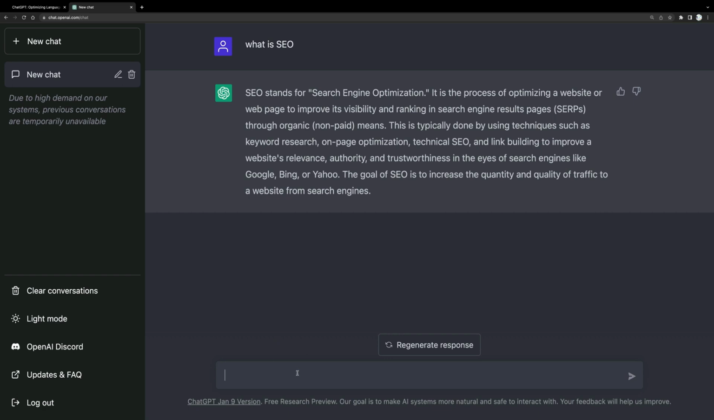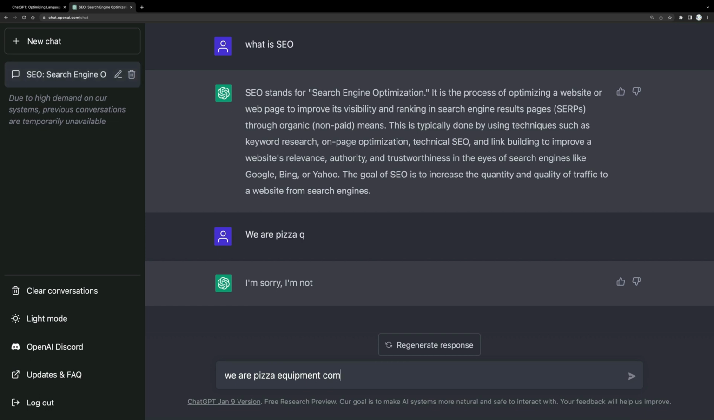So all we need to do is to say, we are pizza equipment company. Whoa, what's happening here? Stop generating. We are pizza, sorry about this, guys, equipment brand, not company. And let's say, please write me a product page that is optimized for the keyword. So we need to mention what keyword we want to optimize.